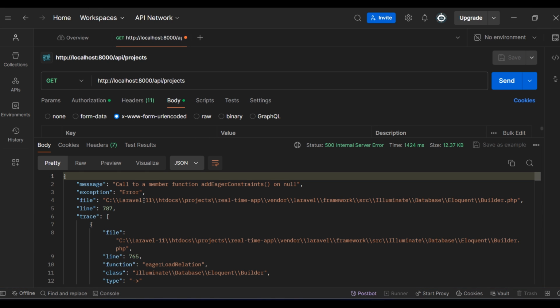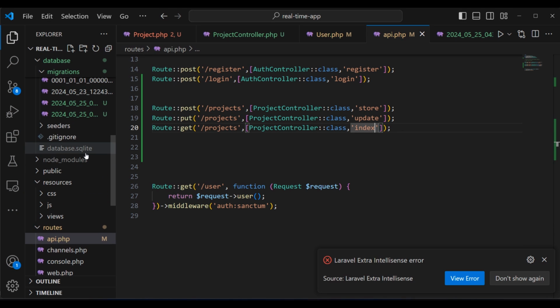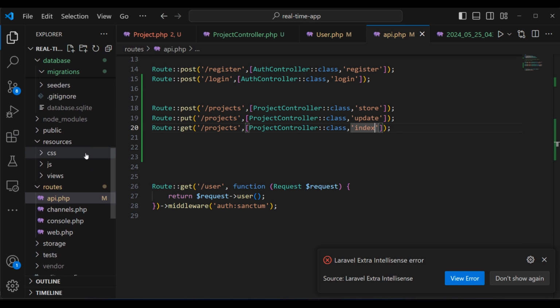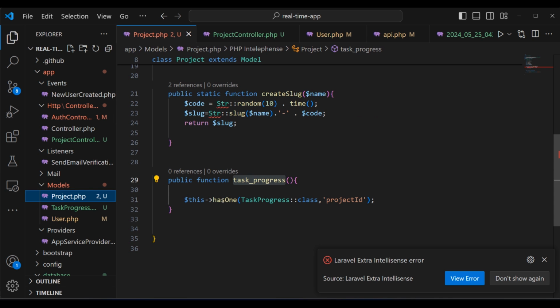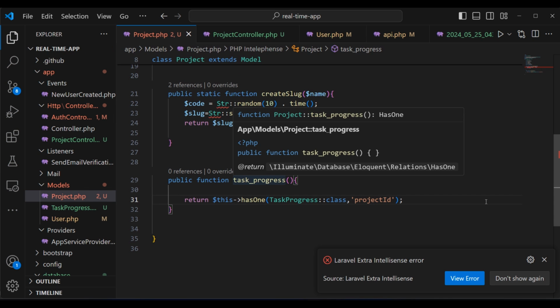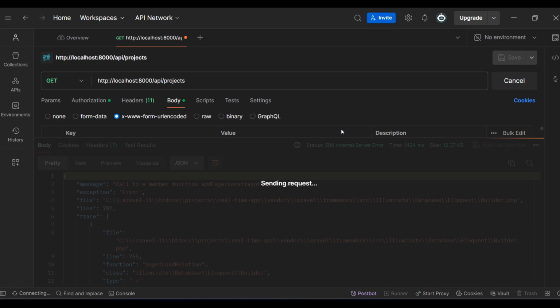We are getting an error, call to a member function addEagerConstraints on null. It seems we're getting an error. We're gonna get into the task progress. Within the project model is where we add the relationship. And right here, you can see we got the project model. You can see right here, we should add here return in order to get rid of the error. And I'm gonna click again send to see what we are going to get.